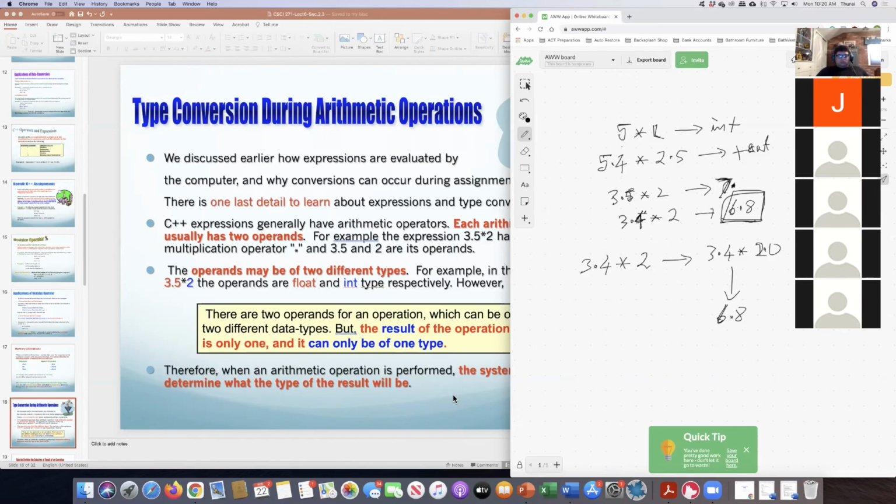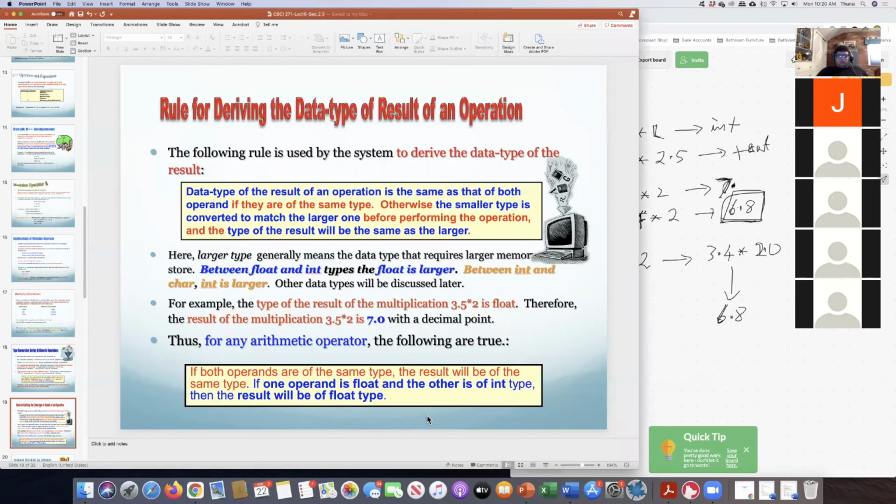If both operands are of the same type, the answer will be of the same type. If they are mixed type, then convert both to the larger type and the answer will be the larger type. So that's the rule, and it is written right here in the box at the bottom of the screen. If the operands are float and int, then convert them both to float and produce a float type answer. That's the instruction it goes with.